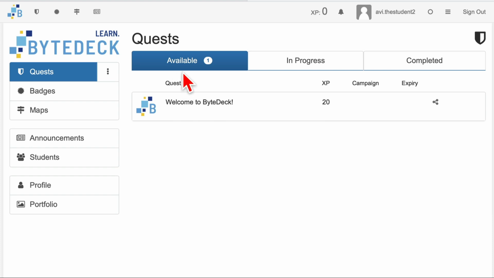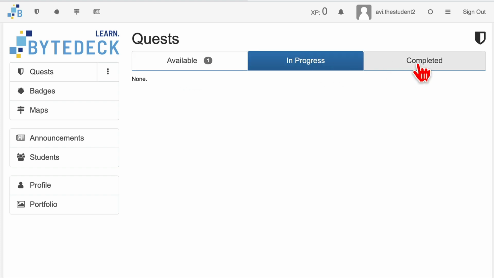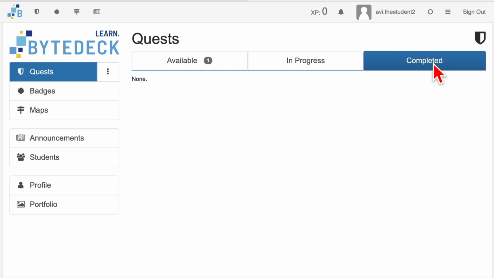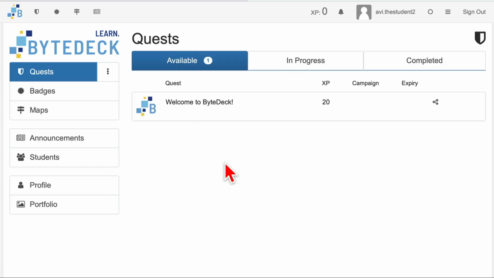Notice, though, that you have one available quest. There's nothing in progress. There's nothing completed. Completing this first quest will reveal other quests, and how many quests you see at one time depends upon what your instructor wants you to see. In this case, we would like you to complete this Welcome to ByteDeck quest before continuing.